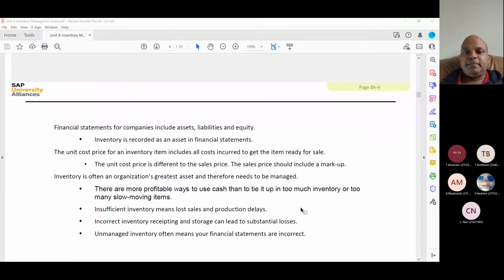Financial statements for companies include assets, liabilities, and equity. Inventory is recorded as an asset in financial statements.